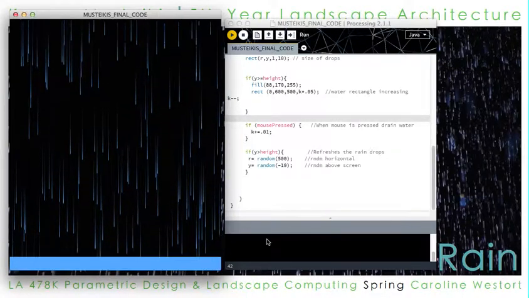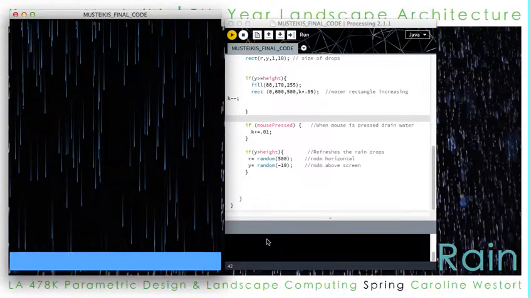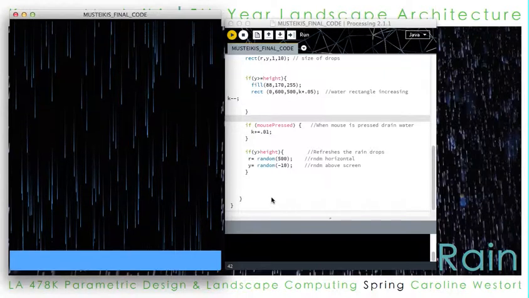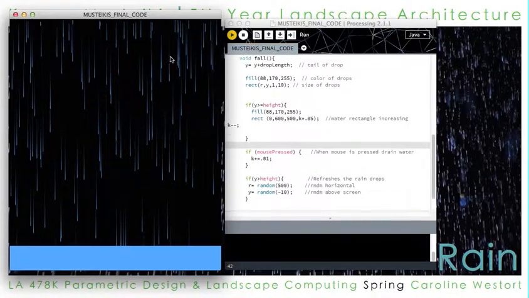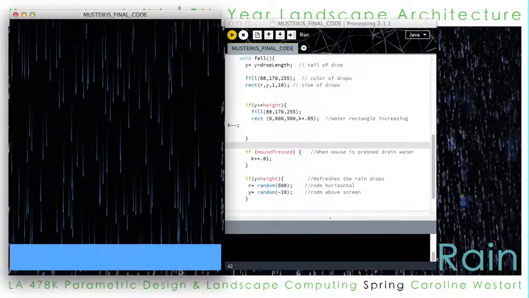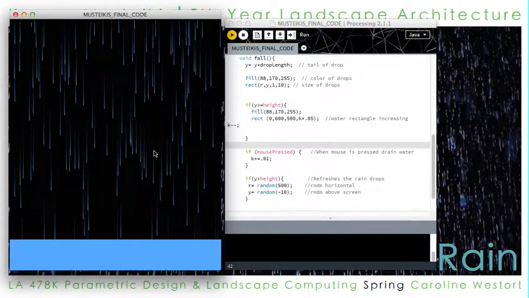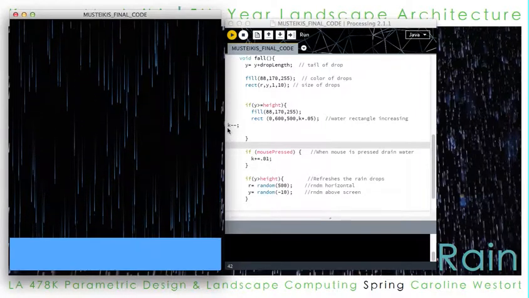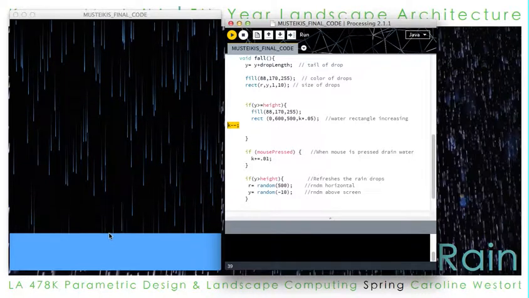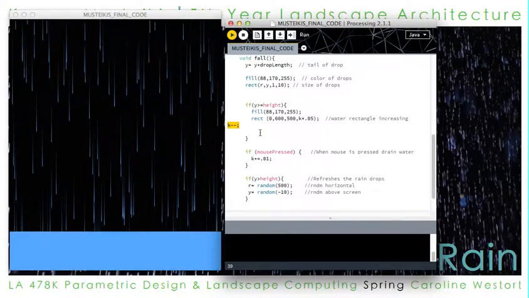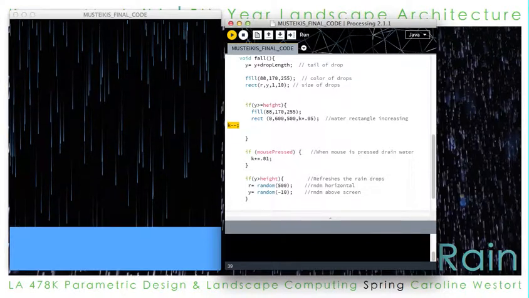Throughout this process, I ran into a few bugs. After getting the rain to work, it was tough for me to figure out how to get this rectangle to begin to grow, because I wasn't thinking that I had to subtract. Right here I'm subtracting from the window so it begins to grow, because before I was adding it, and if I were to add it, it would move down.